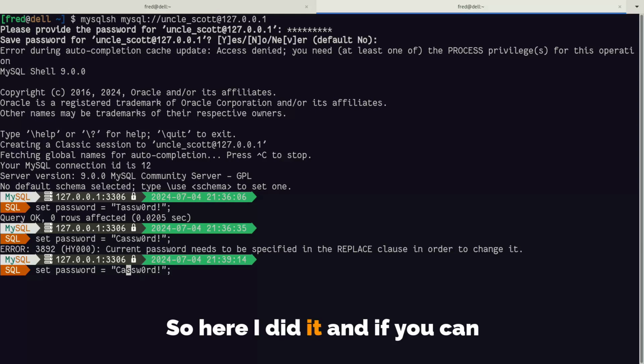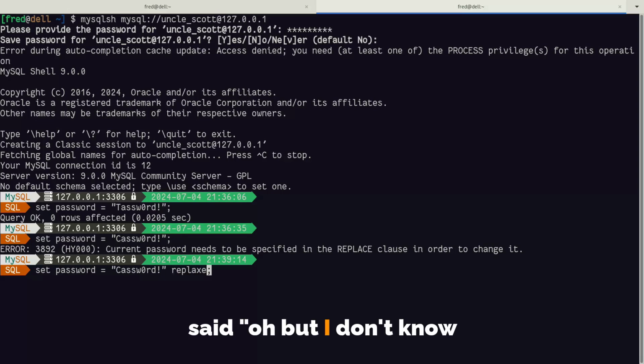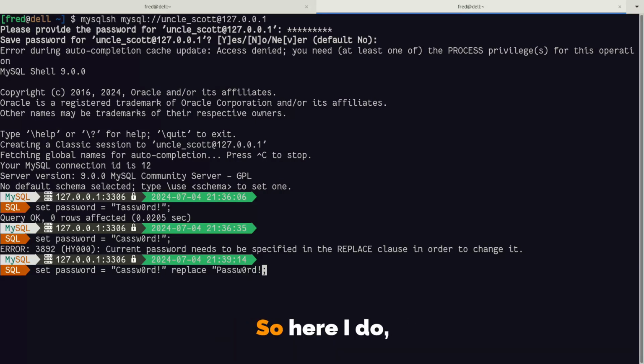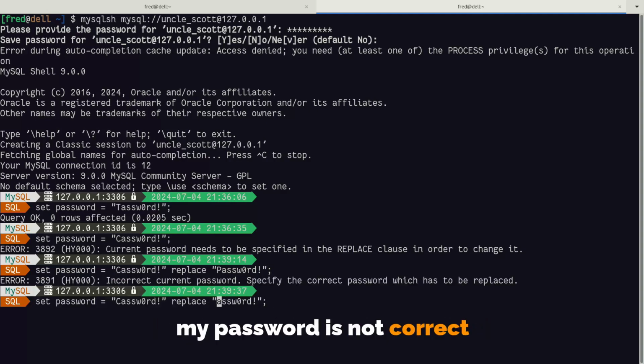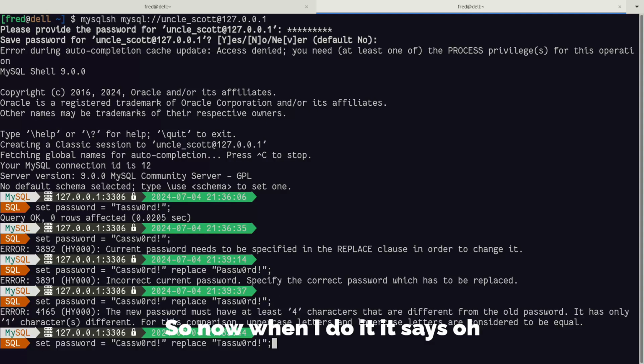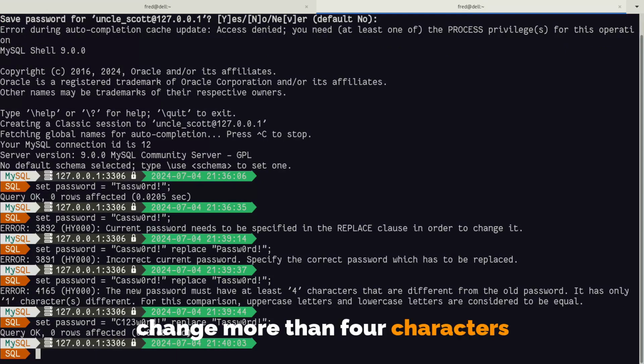So here I did it, and as you can see, I changed one letter, and it said, oh, but I don't know the previous password. You need to use the replace syntax. So here I replace with my password, but my password is not correct because it was password. So now when I do it, it says, oh, look, you didn't change enough characters. So this time I will change more than 4 characters, and it worked.